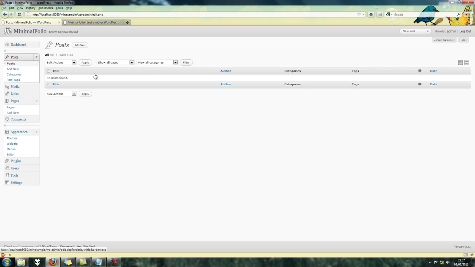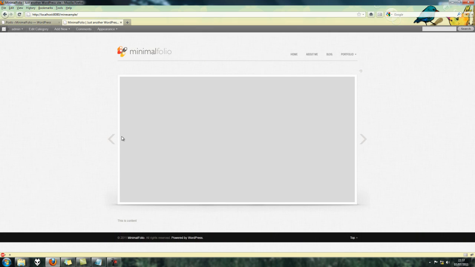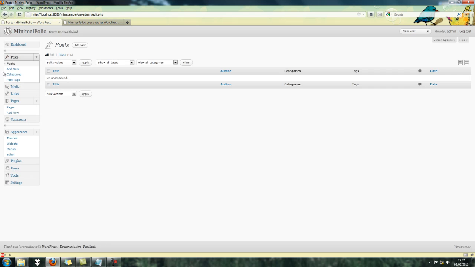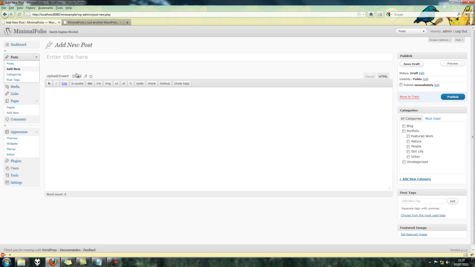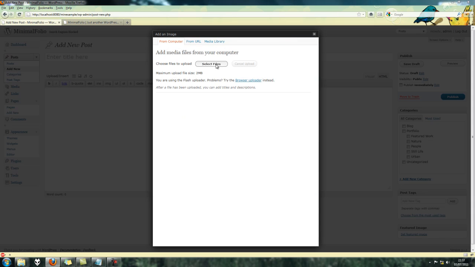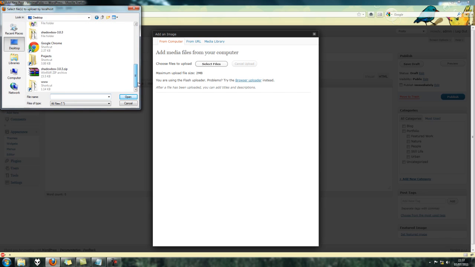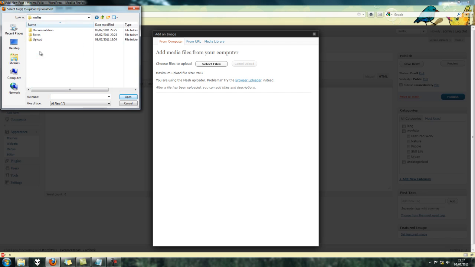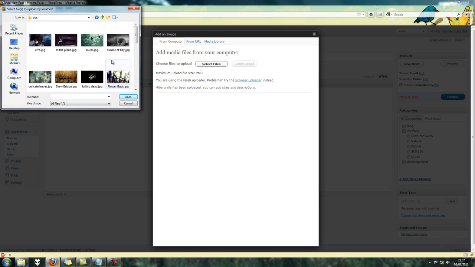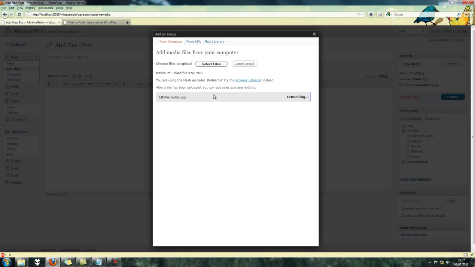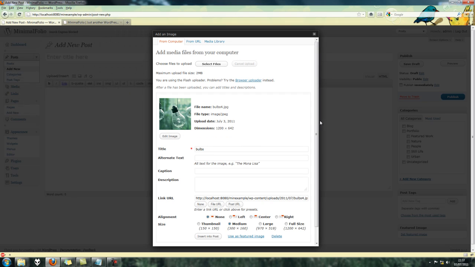Making a post in the portfolio or for the front page couldn't be any easier. Let's just go Add New, choose your image. In my case, I'm a photographer. I have some pictures here. I've taken a picture of some light bulbs. None of this work is mine, by the way. It has its own individual copyright, so don't use it. It's just for an example.